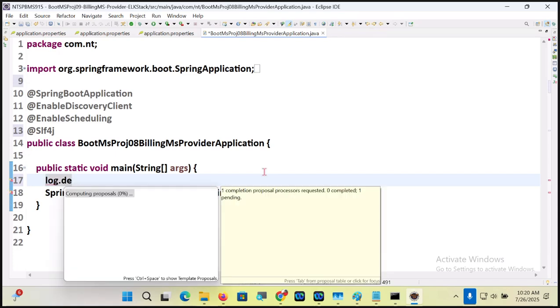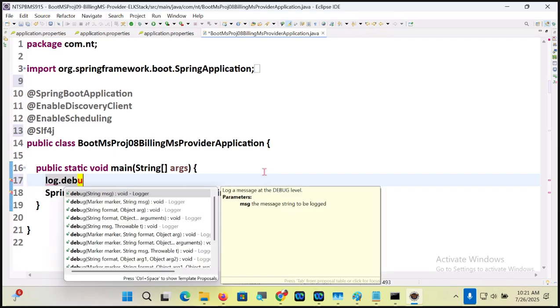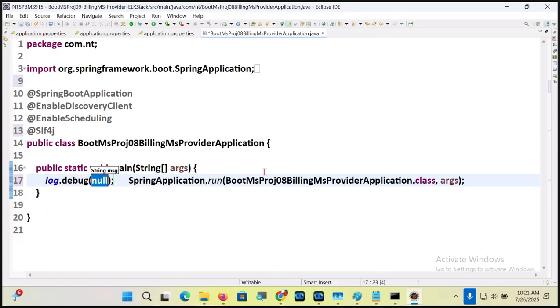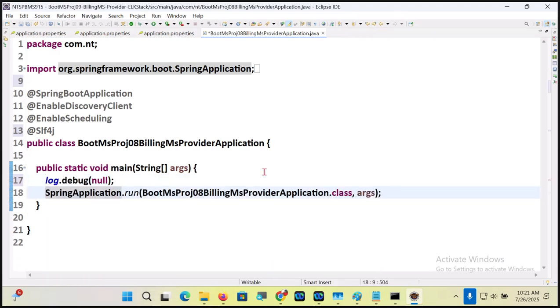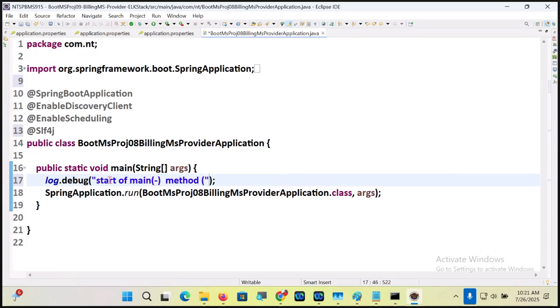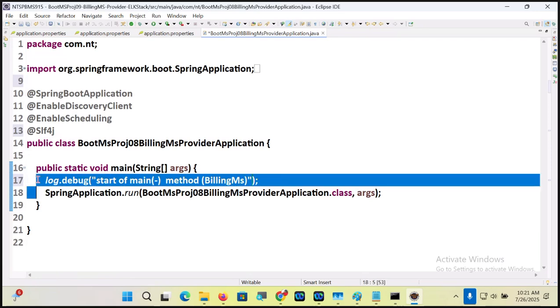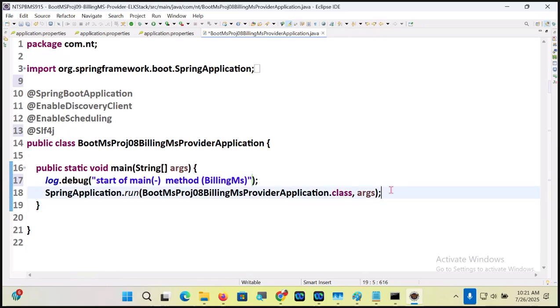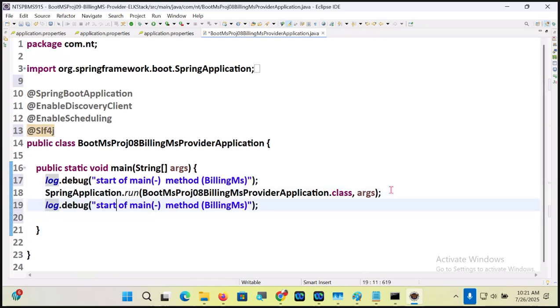Log.debug. Did I create a log object anywhere? No, but it's coming automatically. It's because of that annotation. Yes. Log.debug: Start of main method. There is some log message, guys. Start of main method, billing MS. End of main method, billing MS.